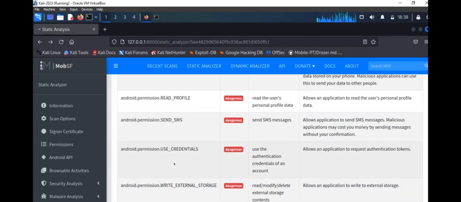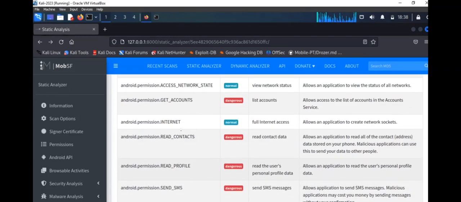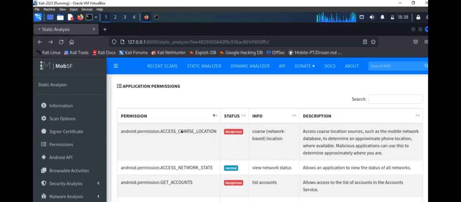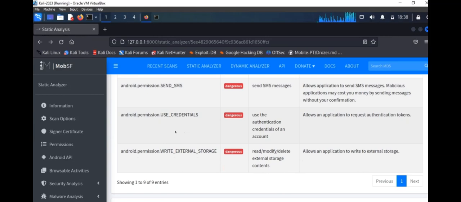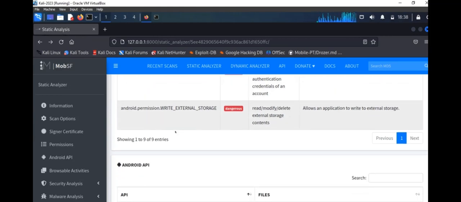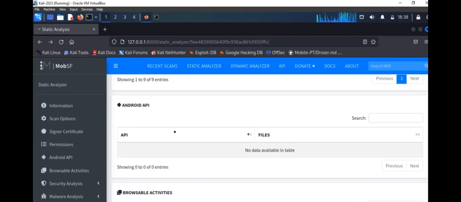These are a few permissions that are not recommended, such as writing to external storage, but you can verify based on the need of the application. There is also use credentials, which allows an application to request authentication tokens. These are the permissions it is showing to the user, but the user has to verify the exact requirement of the application. Now moving further, it will show the APIs if there is anything in use.